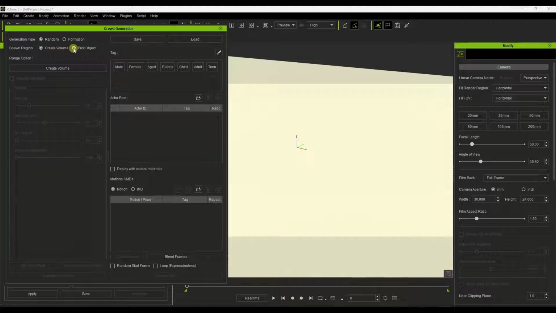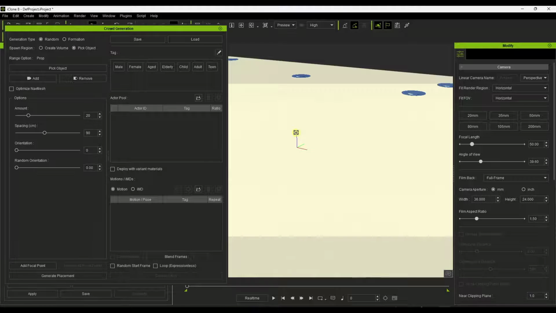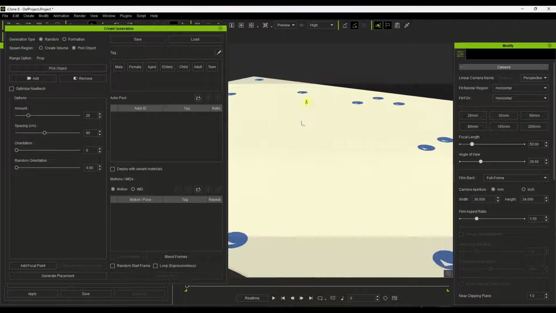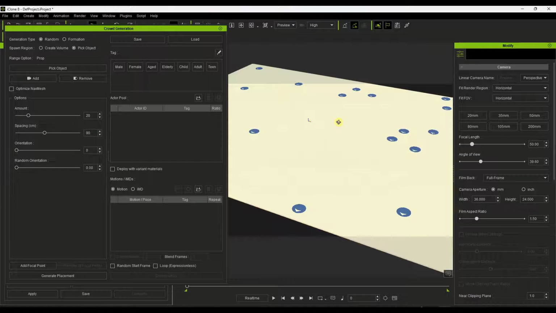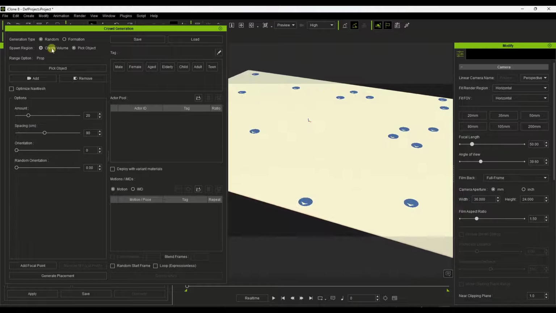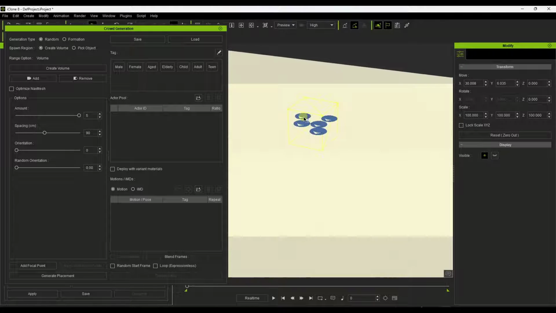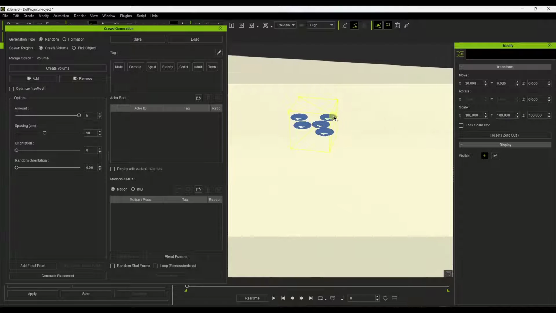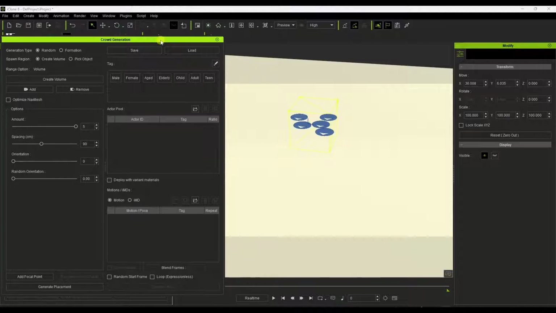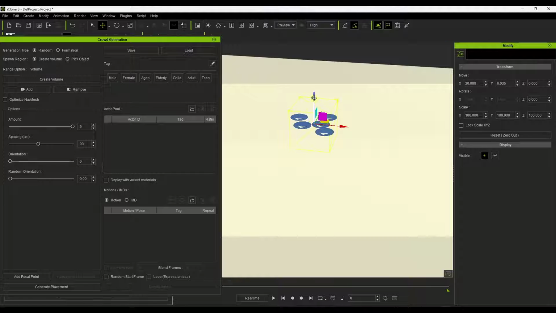And so you really have two options for spawn regions. You can either pick an object, right? So I could click on this object right here and notice how it's going to basically place these spawn points on this surface, which is great if you just have a surface you just want to randomly put people in. Or you can click on the option for create volume. So if I click on create volume, it's going to let me place a volume in my scene and it's going to scatter characters based on that, like this. And so what I can do is I can then move, rotate, and scale this in order to set where it goes in the 3D space.